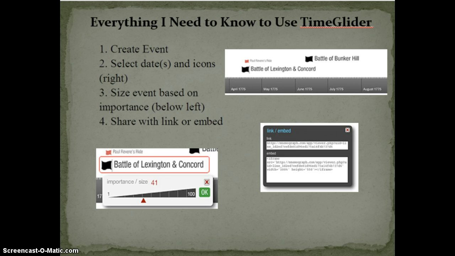The 4 basic steps that you need to keep in mind in the creation of your timeline are as follows. First, you will identify and create the event. Your example is on your right, the Battle of Lexington and Concord, and it will be marked right at the date. You'll select your date, which you can enter into the date portion. Then you will size your event based upon the importance.